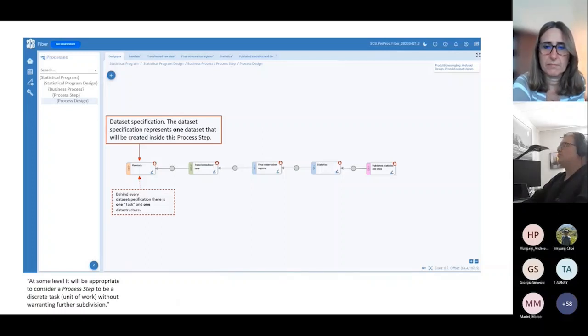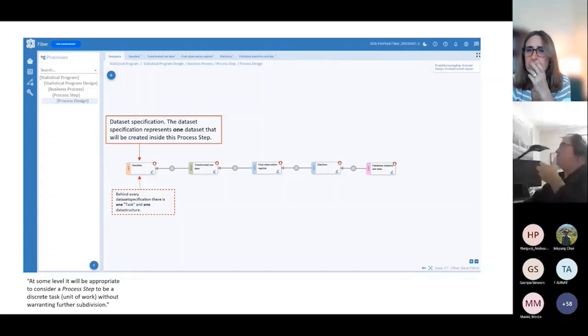What we see here is data specifications. The dataset specification represents one dataset that will be created inside this process step. Behind every dataset specification, there is one task and one data structure. In the design, you select the type of task, and then you provide a data structure. This is very important. You can take the next slide.